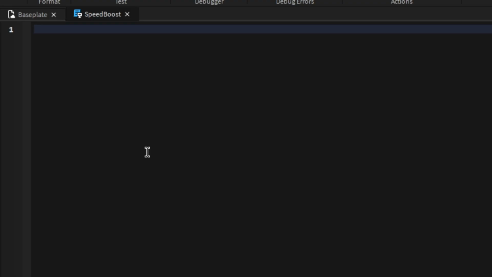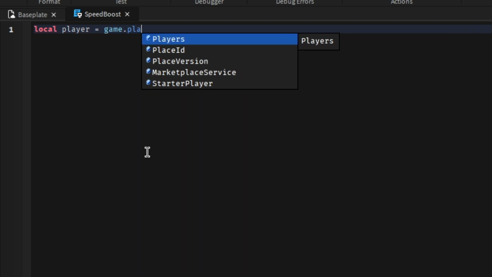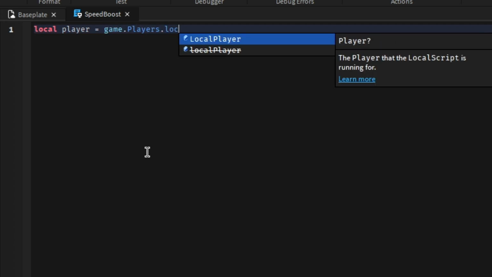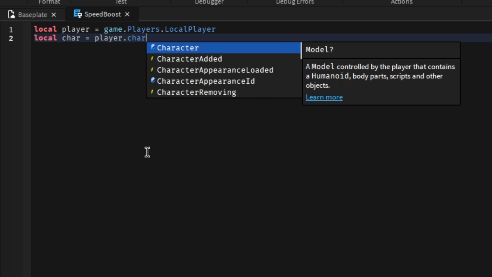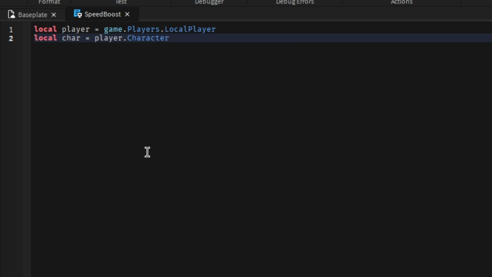Since we're in a local script, we can get the player really easily. So I'll just create a new variable for that. Since we have the player, we can get the character. And to change the speed of a character, we need the humanoid.